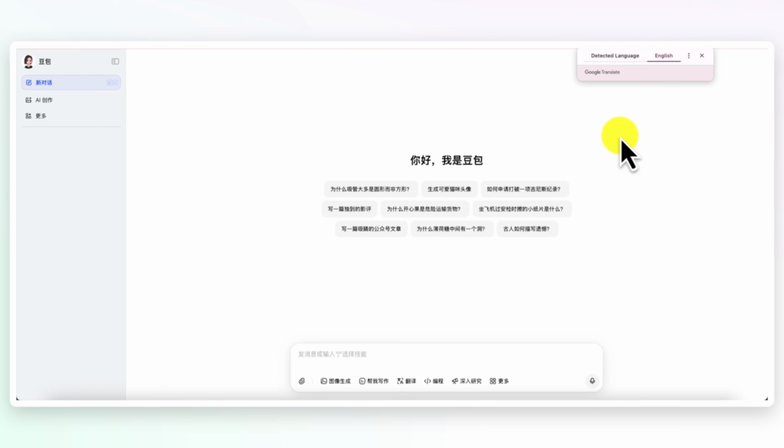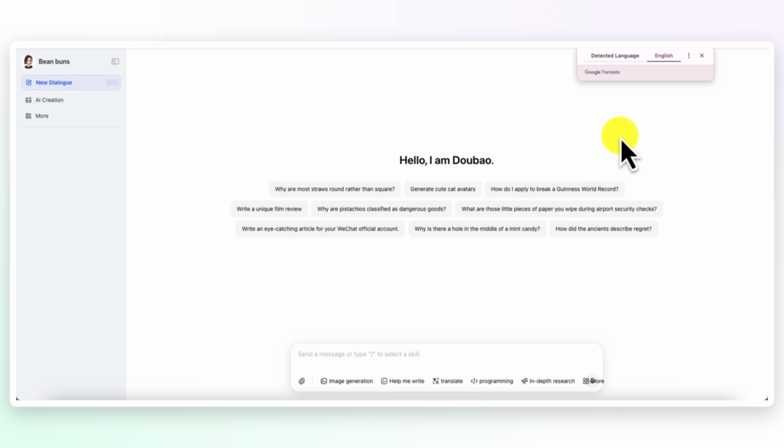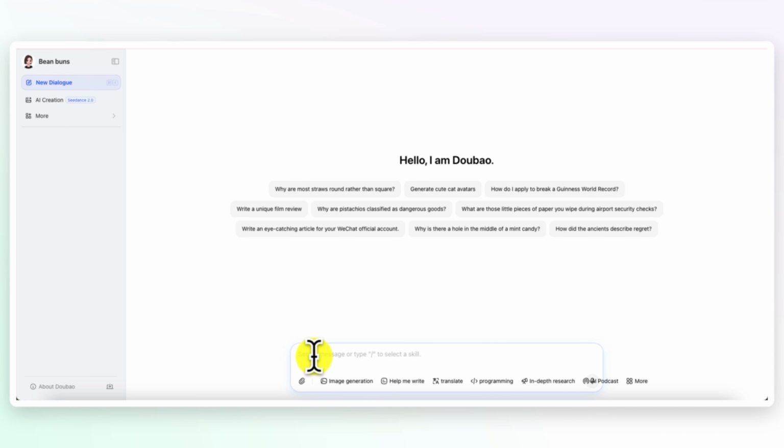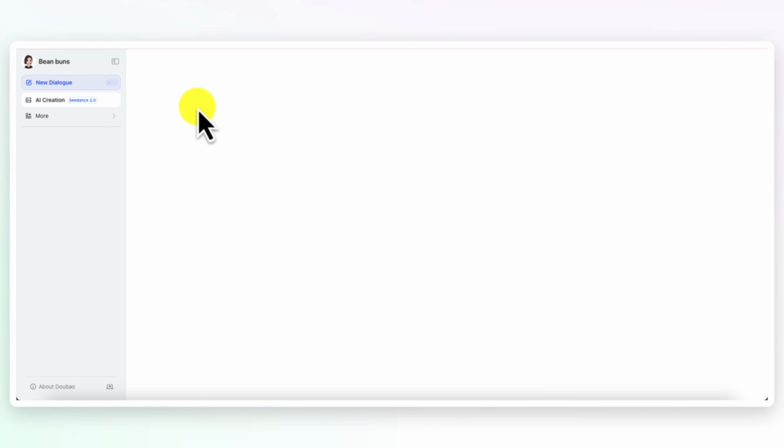You may find this website working slowly, because huge numbers of users all over the world are trying to use this Chinese website for free. Come to the AI creation button to use Seedance 2.0. You may face technical errors or slow loading issues when you try to generate a video using the Seedance 2.0 model.